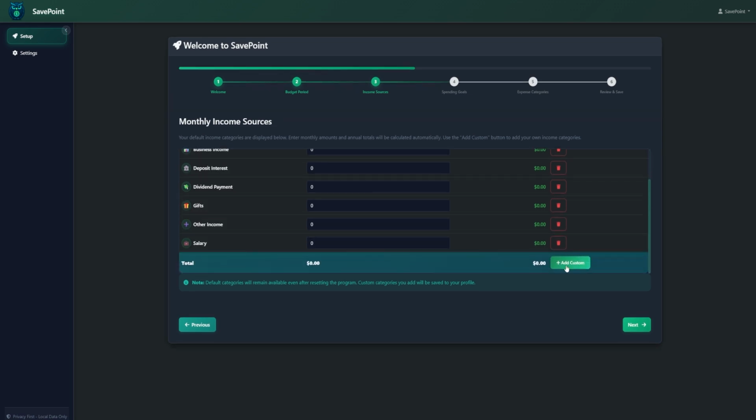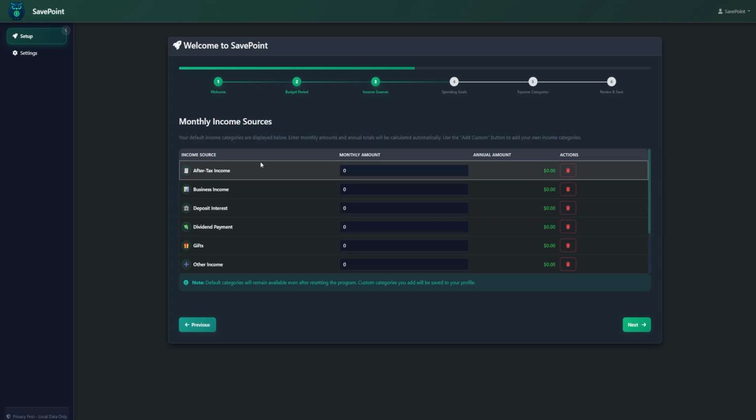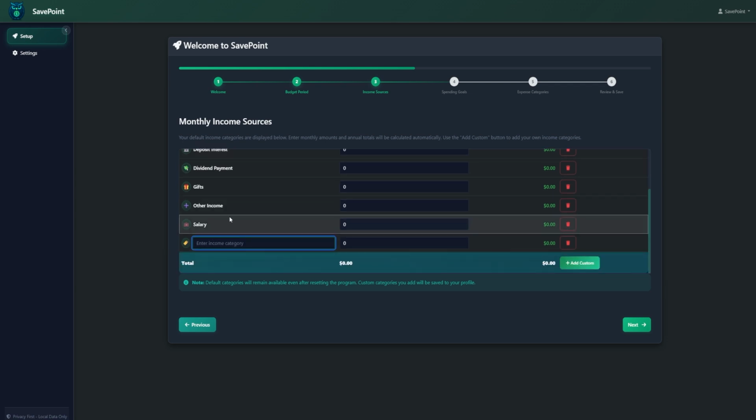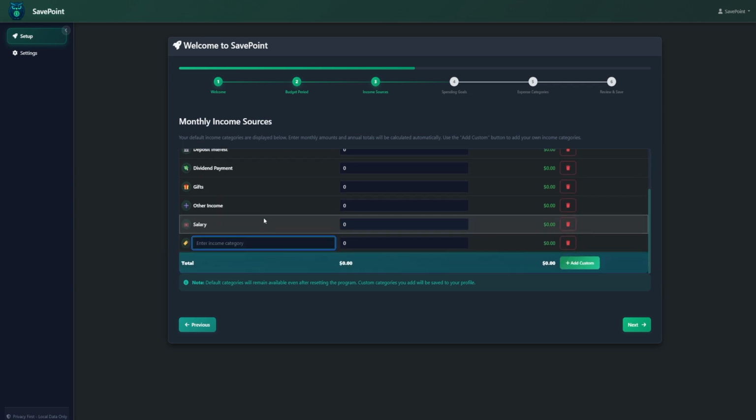So it's actually an Add Custom sort of category. So you can add any category that you'd like. The program does come pre-populated with several income sources. So we have after-tax income, business income, deposit interest, salary, just to name a few. If those aren't working for you and don't completely capture your situation, you could add something completely different.